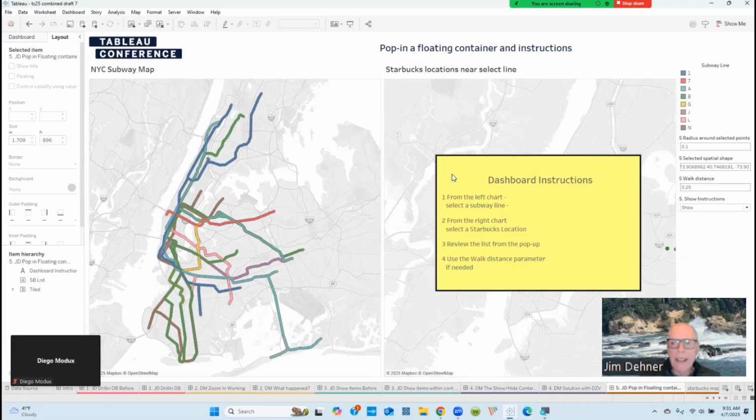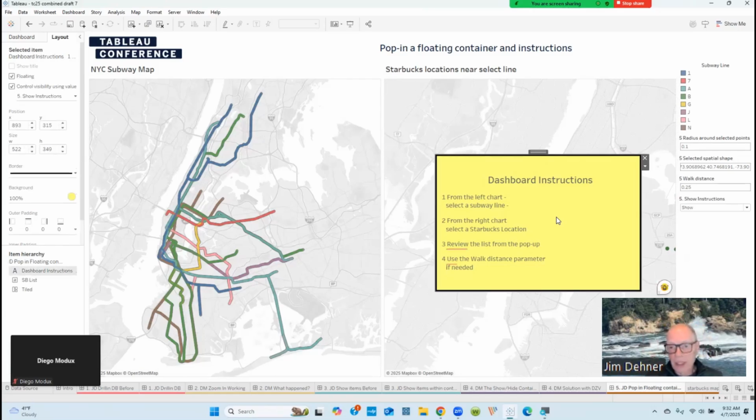What we're going to do is use some instructions I've created on an instruction sheet that I want to be able to show and hide. This floats in the dashboard itself. I've also got another container up here that's going to list the Starbucks locations in proximity of the walking distance, how far I want to walk that morning. Now I want to show you how we put this together.